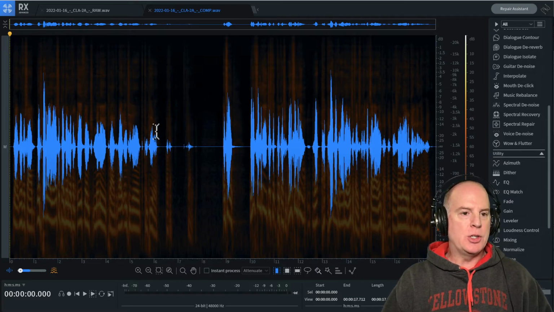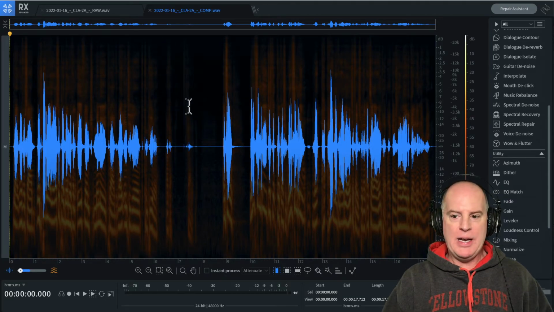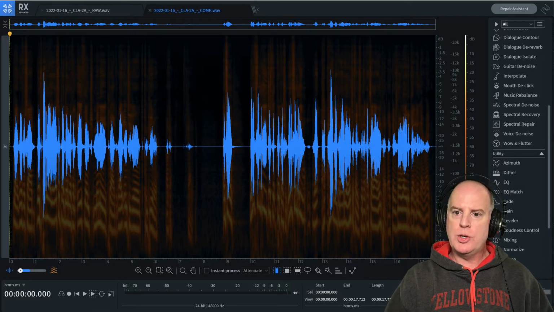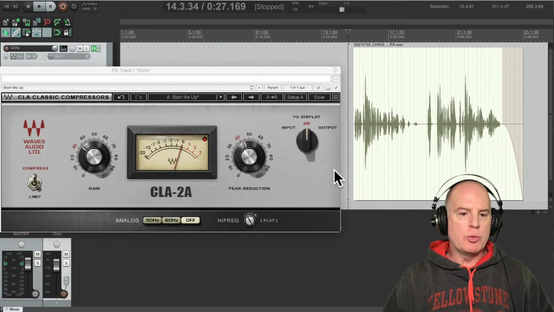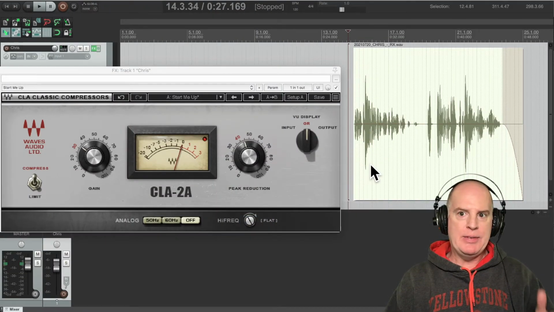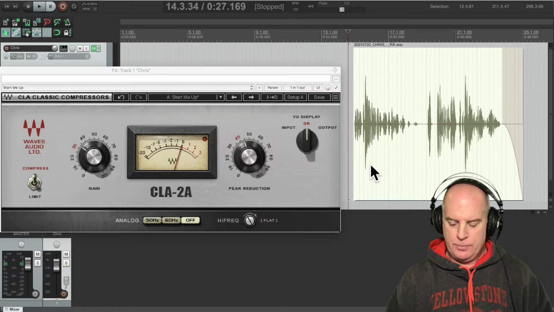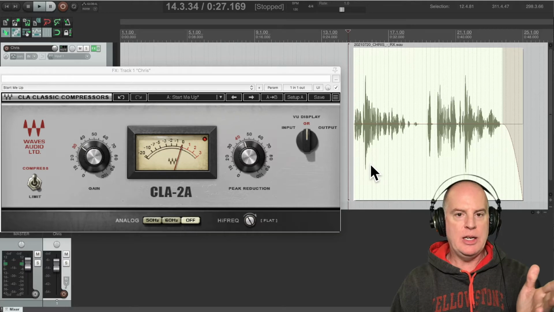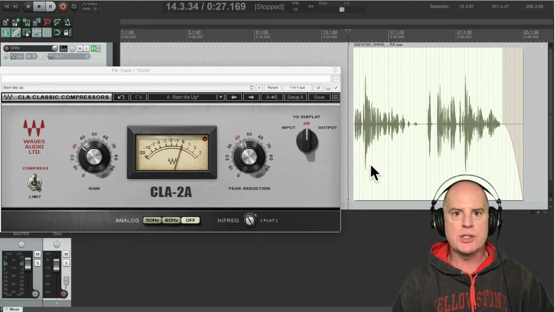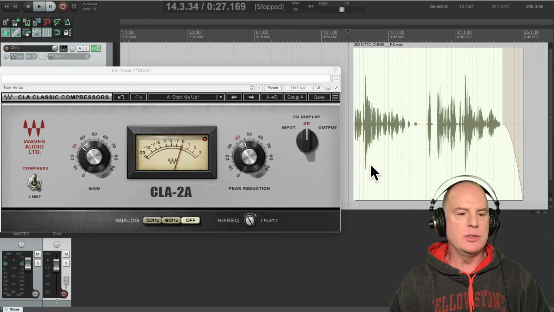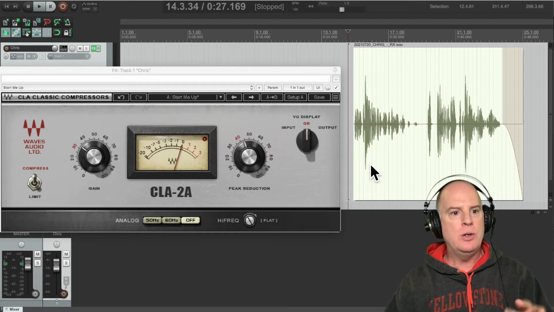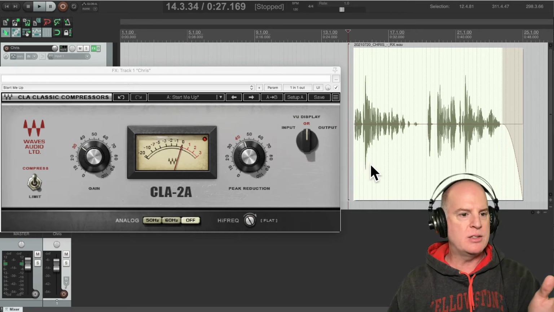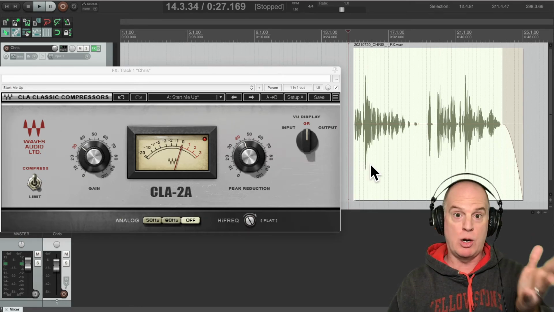So yeah, I thought it would be helpful to show you guys this plugin. It's a really, really good plugin. It's not even that expensive. And it's modeled off a great piece of hardware that in real life was used on like a million different records. So many of the vocals you hear on the radio are going through this. Same with bass guitars and drums and stuff like that.